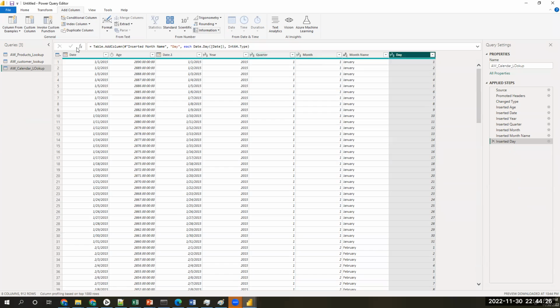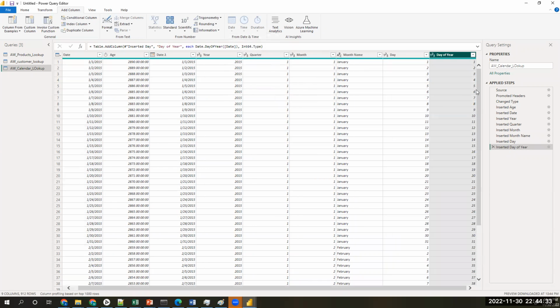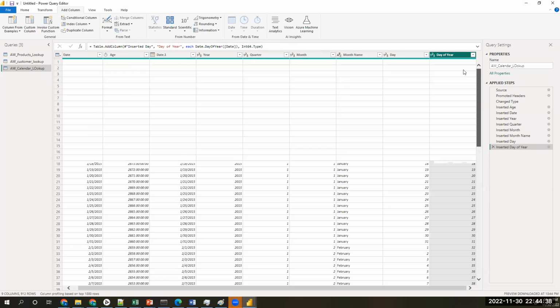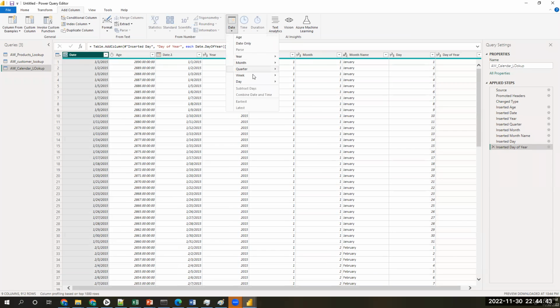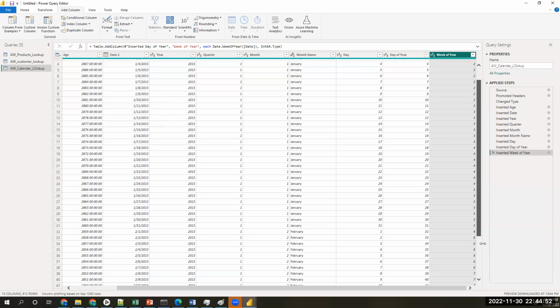You can choose day of the year also, continuous. Along with that, you can choose week, week of the year. You're able to see how flexible it is. Like that, you have multiple options.